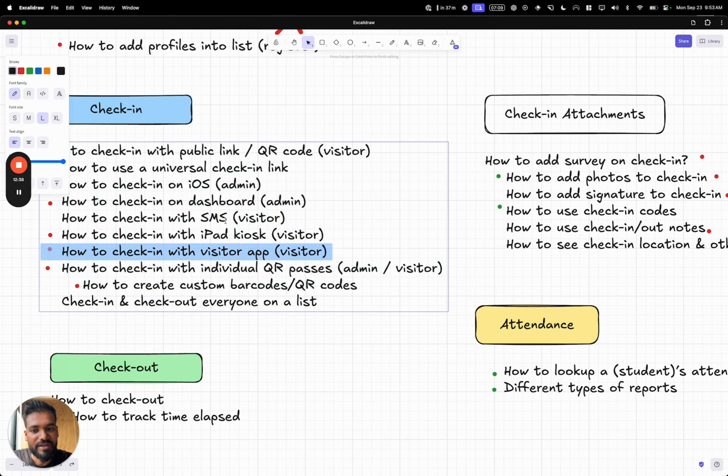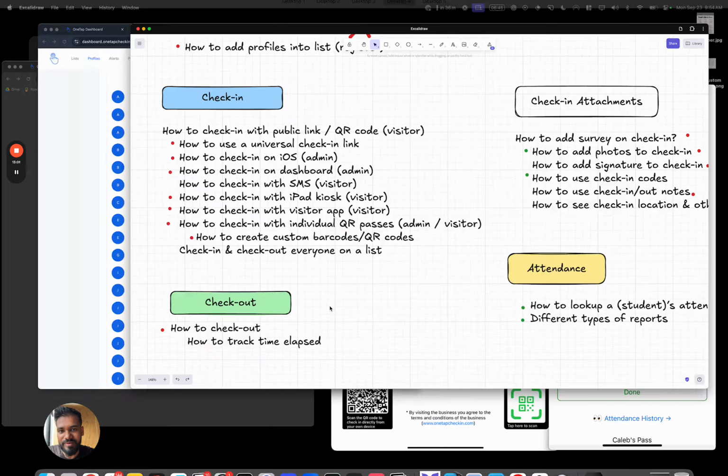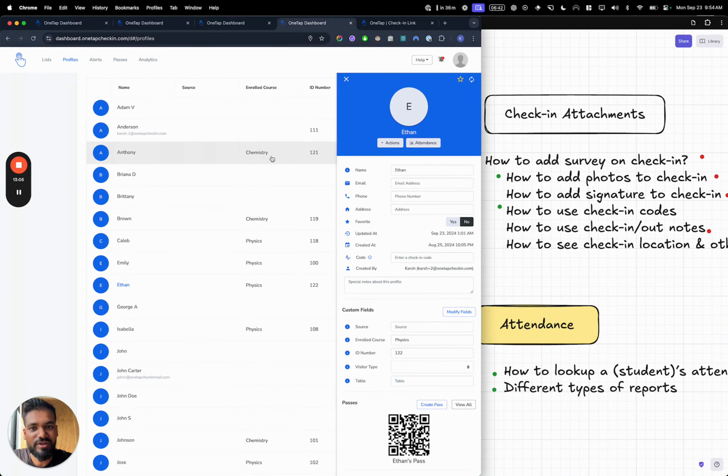The check-in codes are not compatible with the admin sites, because you as an admin are identifying the profile. The visitors are not doing it themselves. It's not compatible with the SMS check-in methods as of right now. And then on the individual QR code pass side, it doesn't really make sense, because those individual QR code passes are used to identify which visitor is checking in. And then, yeah, that's pretty much a quick overview of how check-in codes work.